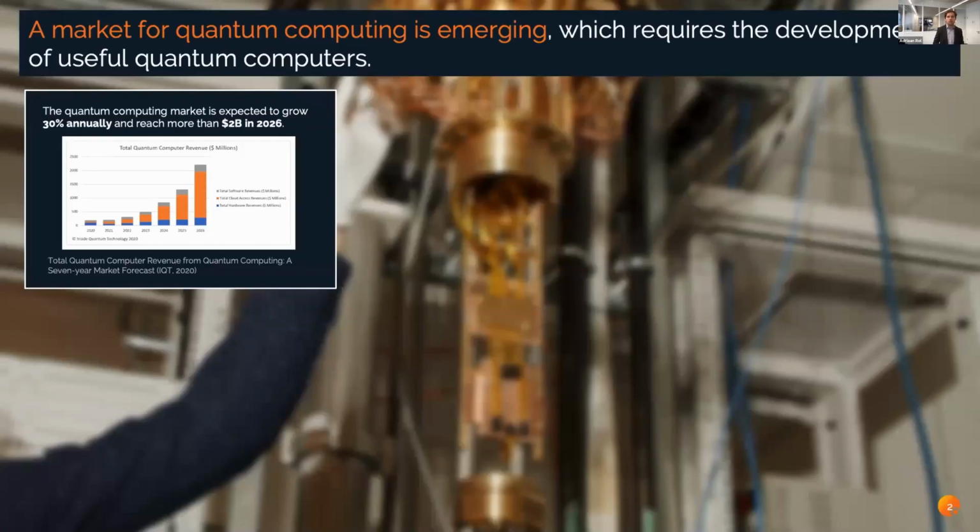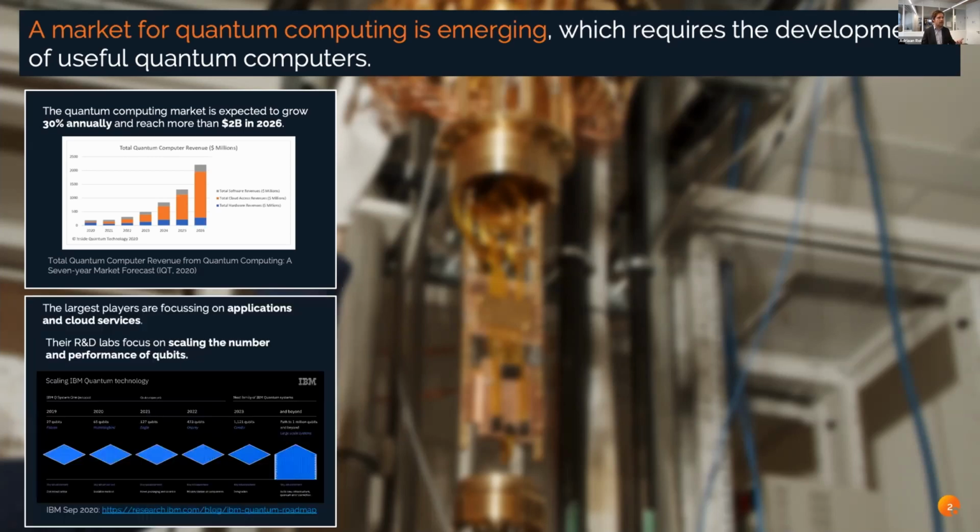So the first part, why are we doing this? And it really starts with zooming out a bit, because we're at the Quantum Industry Day. There's a big market for quantum computing that's emerging, but what we really need to do is develop useful quantum computers. And if we look at that, we see that most of the large commercial players, think IBM, Google, but also what you see a lot, for example, what Fraunhofer was saying, is really this focus on the applications in HPC quantum computing.